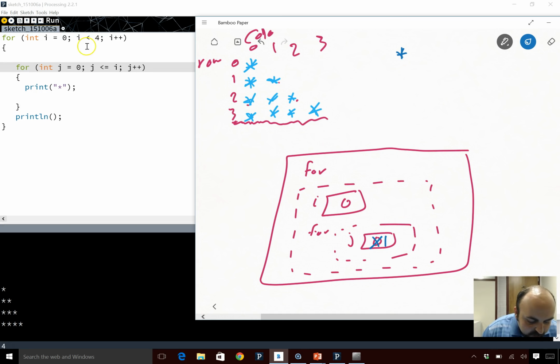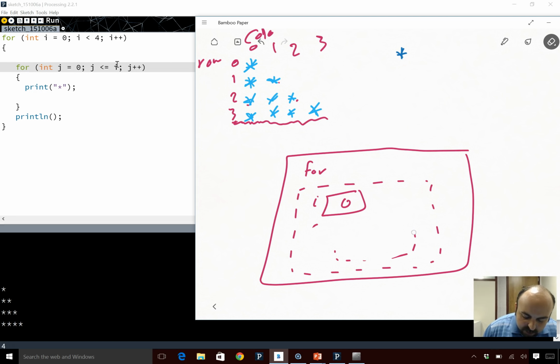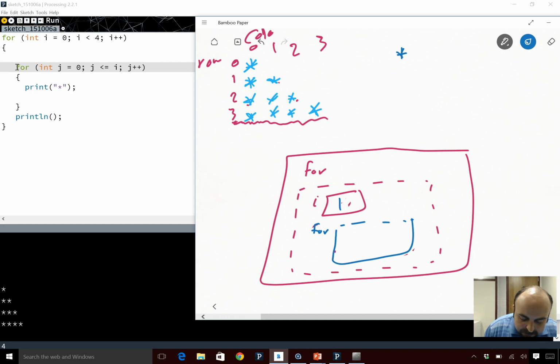Now, if we go back up, we're going to say is j less than or equal to i? No, i is 0, so this loop is done, and we're going to increment i by 1. So i is 1 now, and we're going to go in this loop one more time. j starts at 0. Is 0 less than or equal to i, which is 1? It is. And don't forget, we have the println, so we're actually down here.